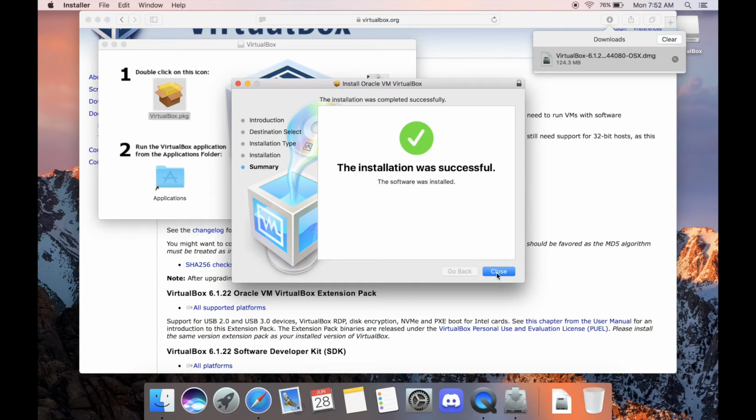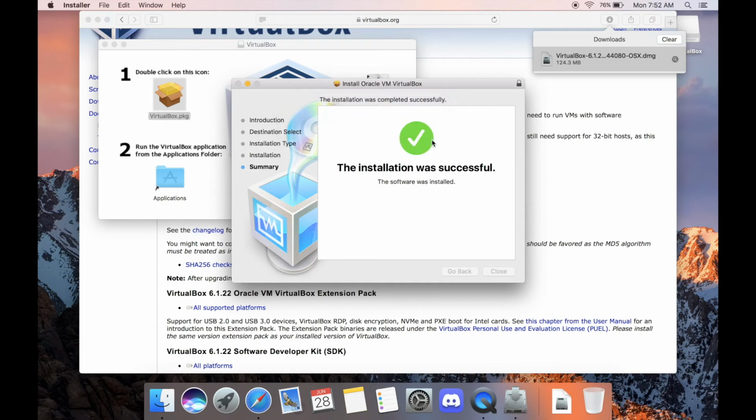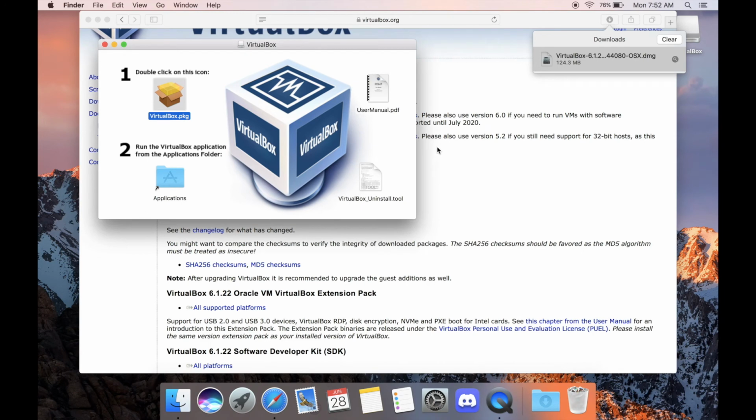Okay, so the installation is done. Do you want to move the Oracle VirtualBox installer to the trash? Yes, because I don't need the DMG file. Okay. Second, run the VirtualBox application from the applications folder. I don't see the applications folder anywhere here. I mean in the Dock. So this below is the Dock.